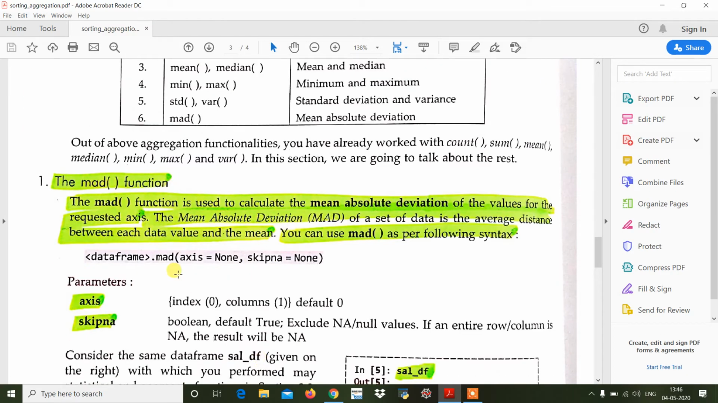So the mad function, okay, it is used to calculate mean absolute deviation of the values for the requested axis, means the axis can be 0 or 1. Now what is mean absolute deviation? So mean absolute deviation of a set of data is the average distance between each data value and the mean. Understood? So it is the average distance between each data and the mean value.